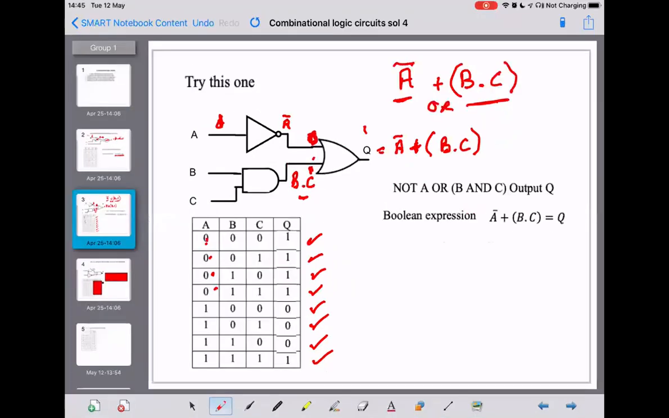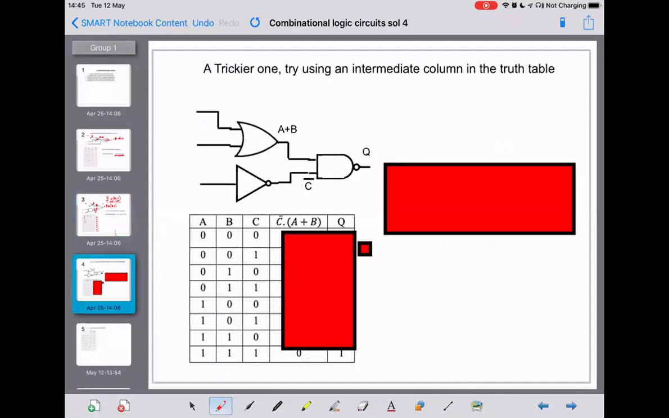Okay, so in summary, we know that we got to do B and C first, and then OR it with not A, so you end up with that. And then we built our circuit on the system, and we checked every line in the truth table to make sure it worked as it was. Okay, what I want you to do now is have a go at this one. I've just covered up the answers for now.